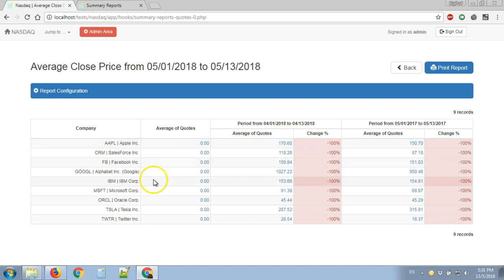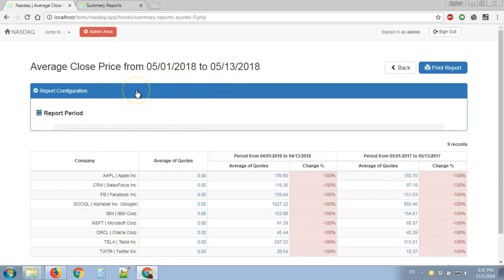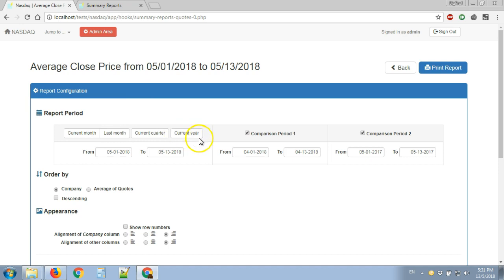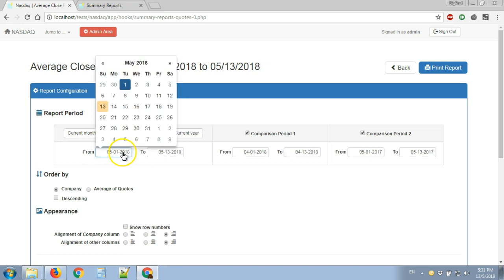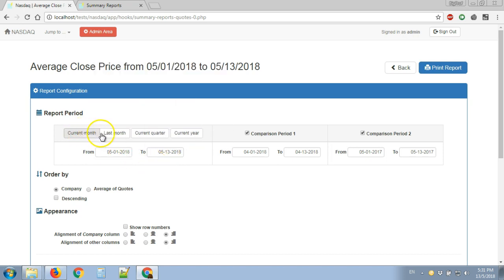and this is our report, and by default it's filtered by the date period representing month to date. So it's filtered from May 1 till May 13, which is the date of today. But we can change that from the report configuration here. We could specify the date manually from and to, or we could just click on one of these buttons to select current month, last month, current quarter, or current year. I'll select current year. So the date is now from January 1 till May 13th.